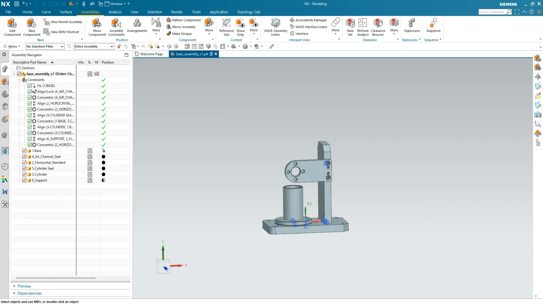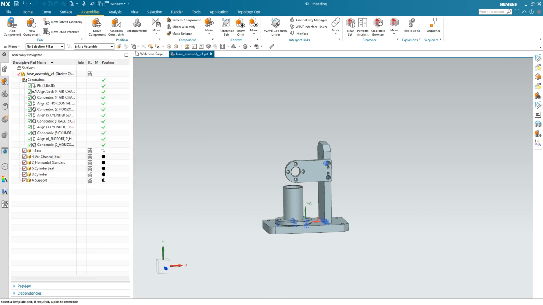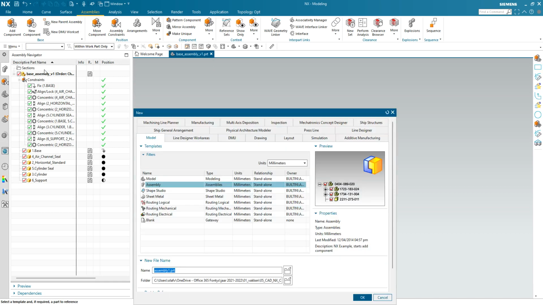This is head piston. So we do save, and we go to file, new assembly. We are in it, and it's piston sub-assembly.